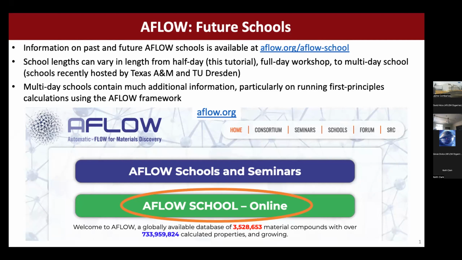mostly web stuff and data stuff, data analysis. If you're interested in understanding how the software works to create this data, I would suggest checking out one of our schools. We actually have them online if you're interested in following along.